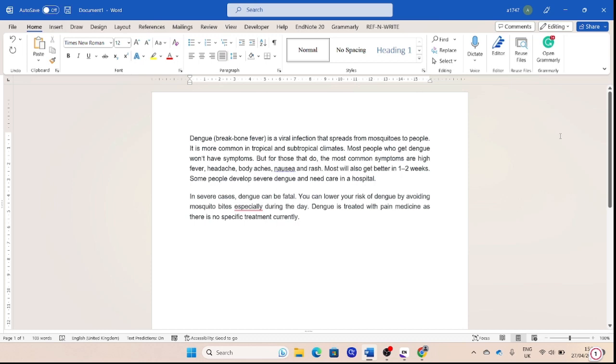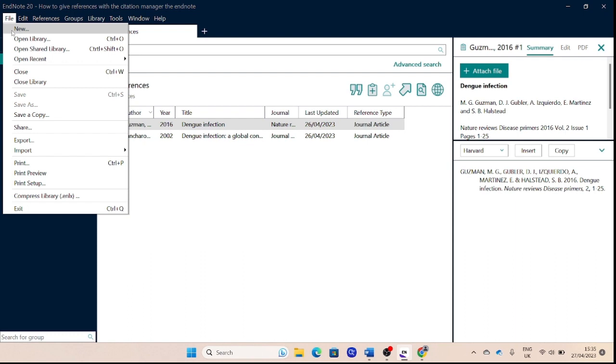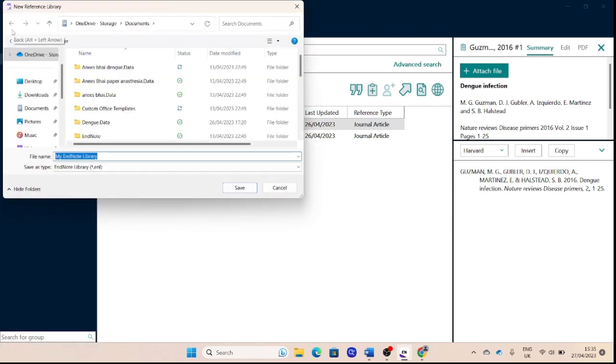Hello friends, today we are going to give references with the help of the citation manager, EndNote, and a Word document. What we will need: first, a library to be generated in EndNote. Secondly, a Word document with some text, which I have copy-pasted from Google. First of all, let's create a library for ourselves. For this, we need to name our library.